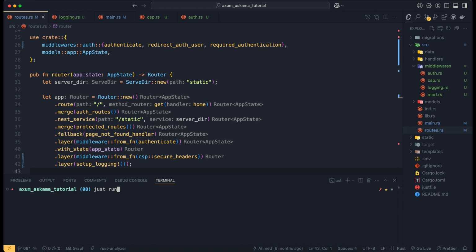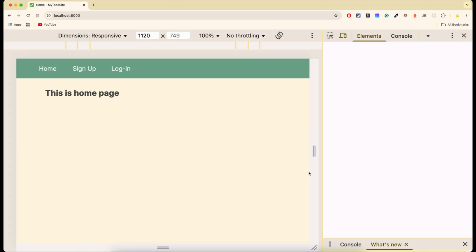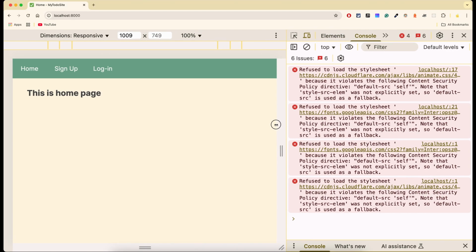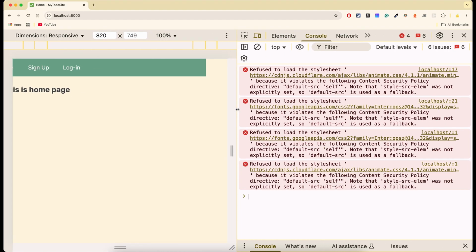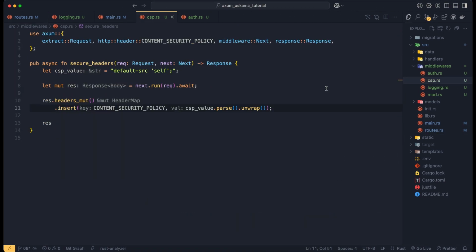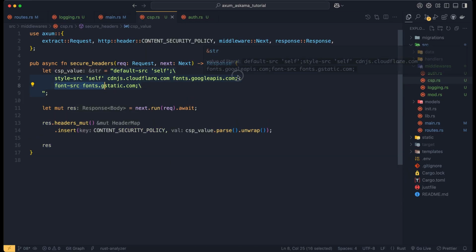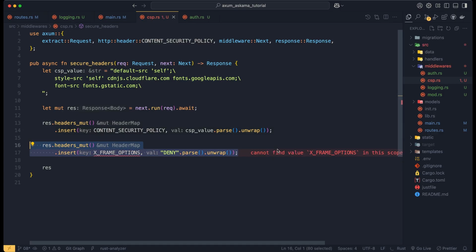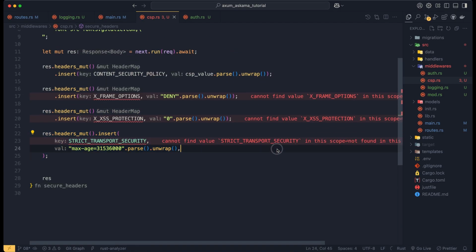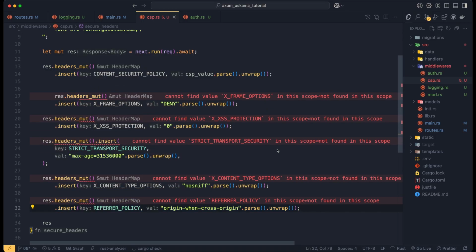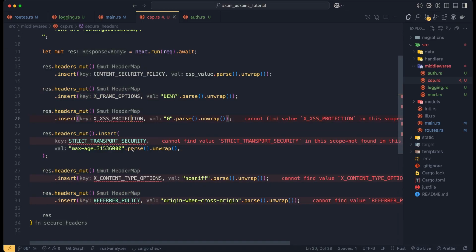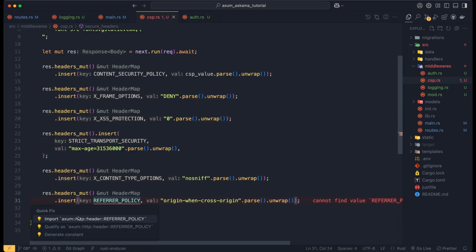Finally run it. Then check the browser console. And you can see it's complaining about Cloudflare CDN, which we are using to pull the animation library. So add Cloudflare CDN to style source. Then also add Google APIs. Then add gstatic to font source. And finally add a few more secure headers to response headers. Then you can learn about them easily from this MDN documentation.